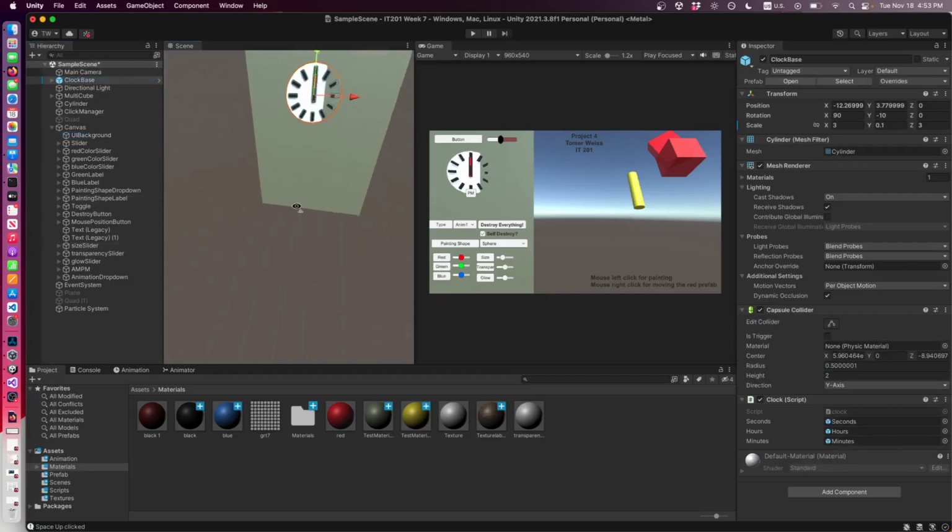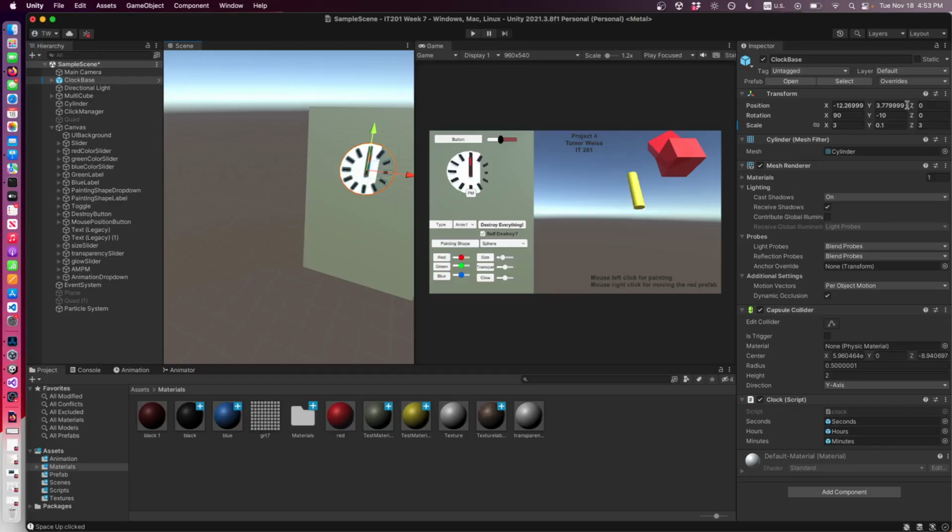So I may have to push it forward a bit. Let's push that forward. That's the rotation. That's not the right thing to push. I think it should be this guy. That's too much forward. That's backward. Okay, now that's a bit better.